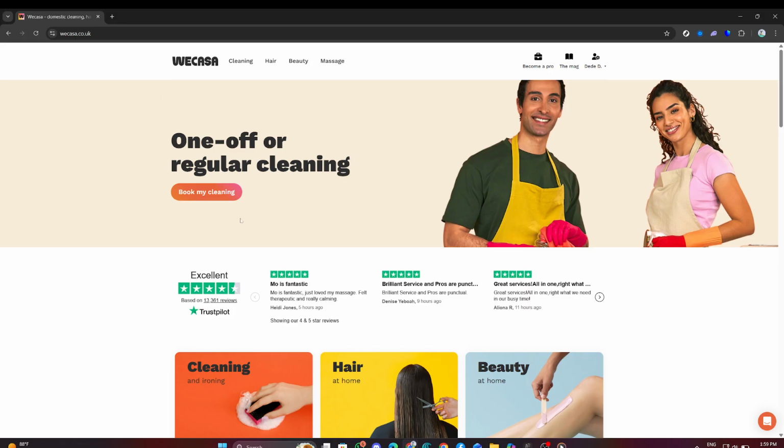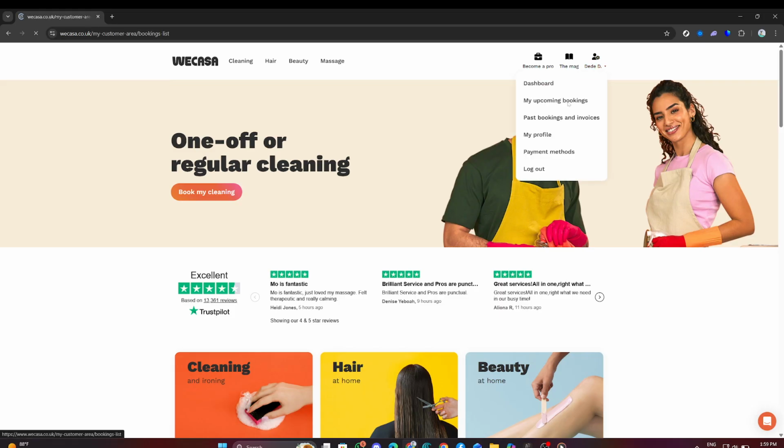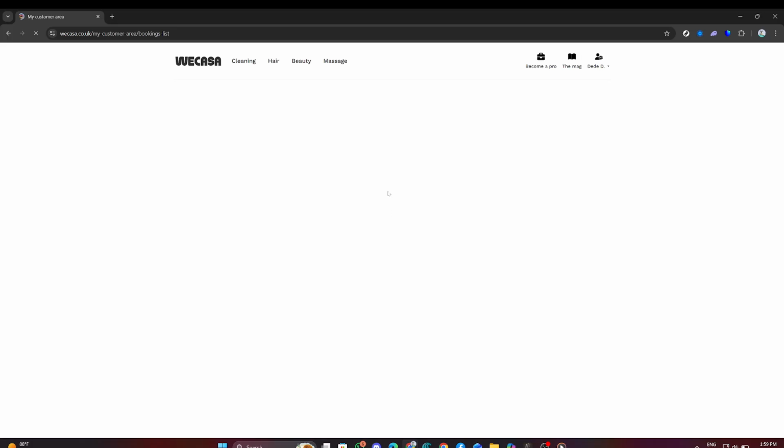Once the page loads, look for the option labeled My Upcoming Appointments. This is typically located in the main menu or your account dashboard, and selecting it will take you to a list of all your scheduled appointments.